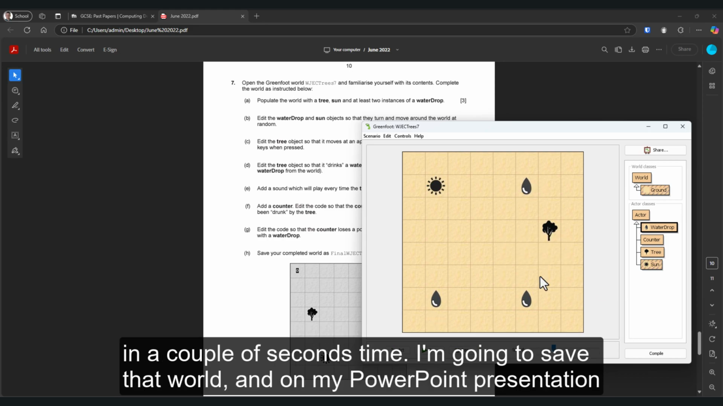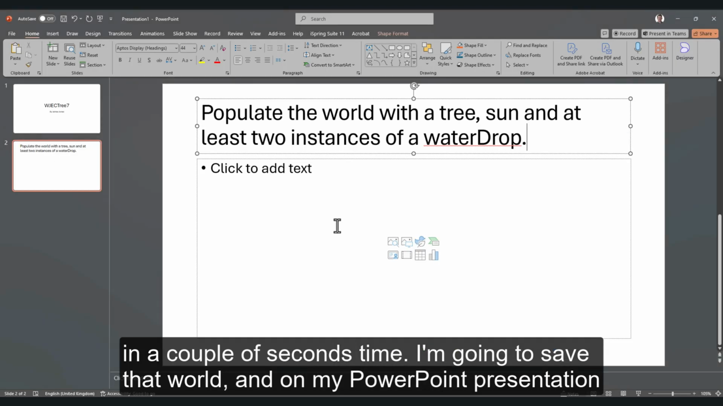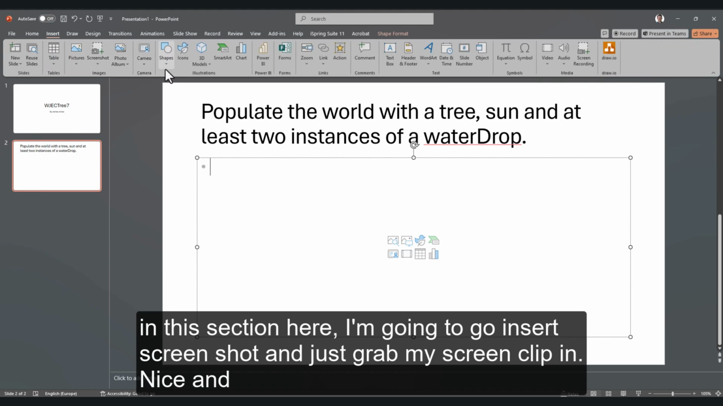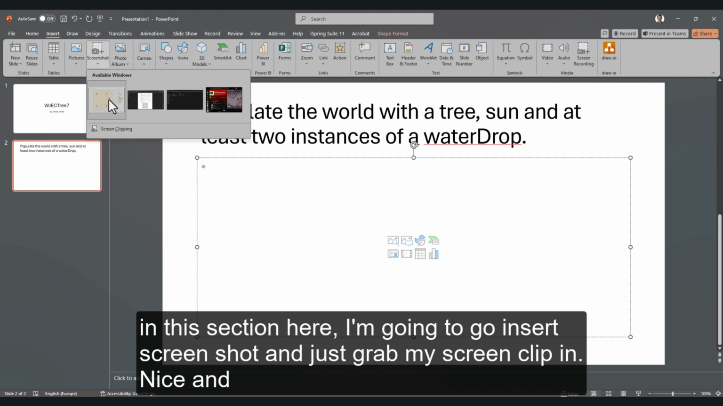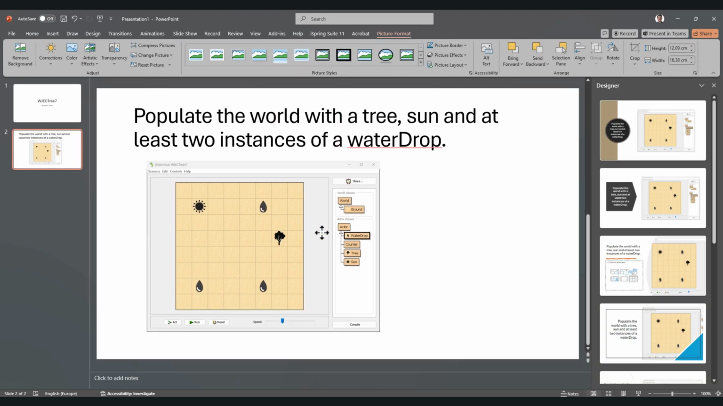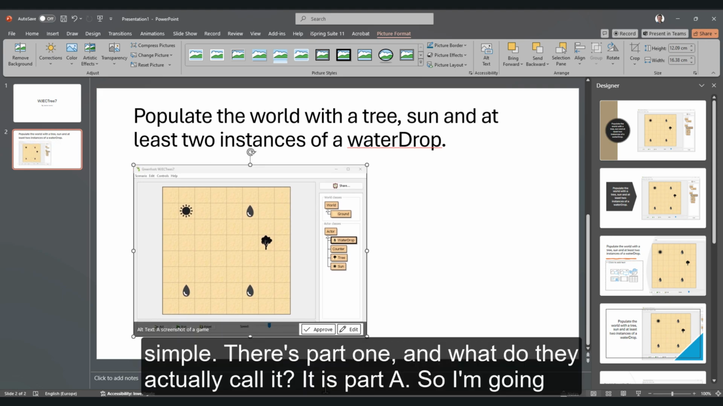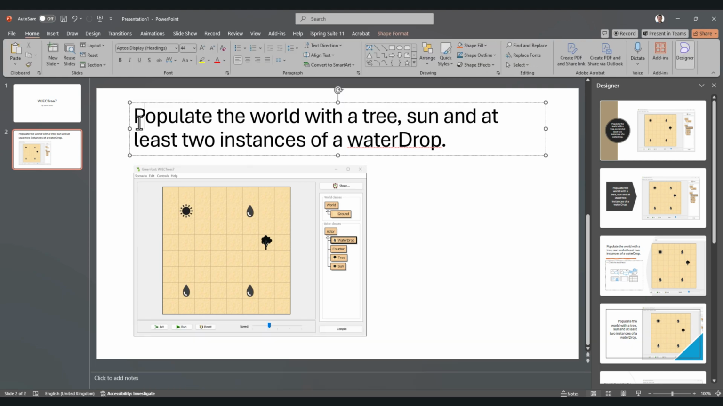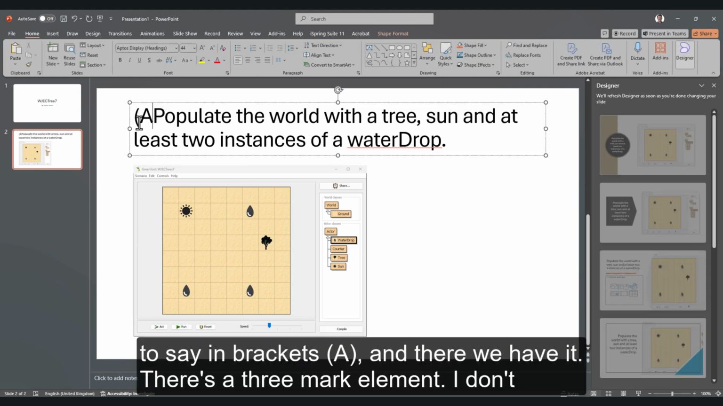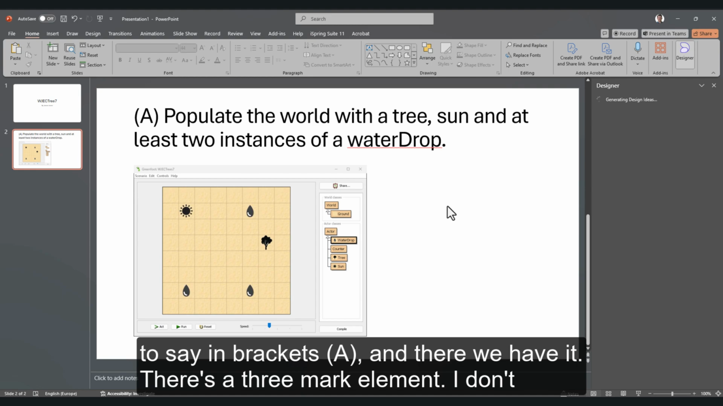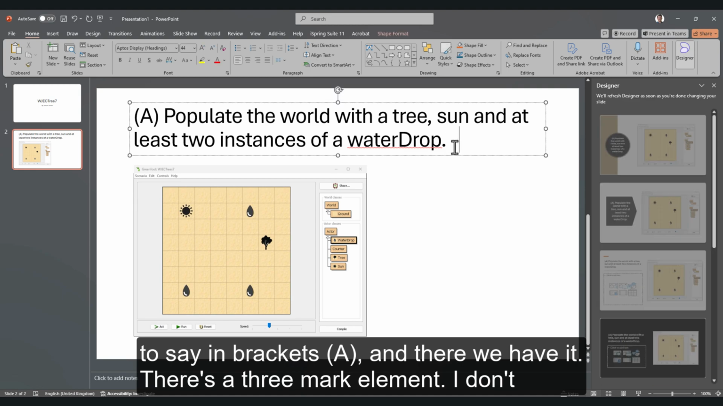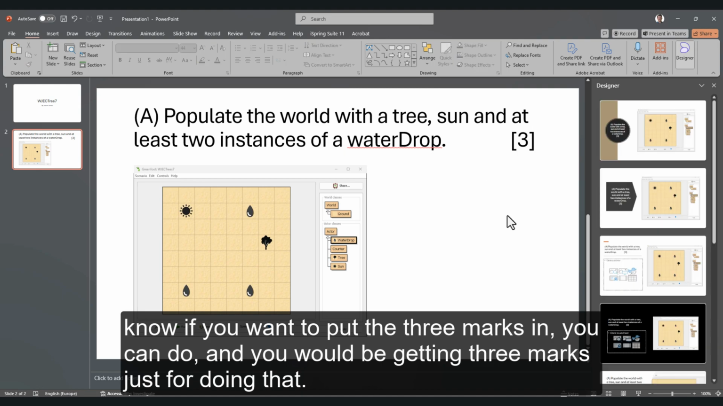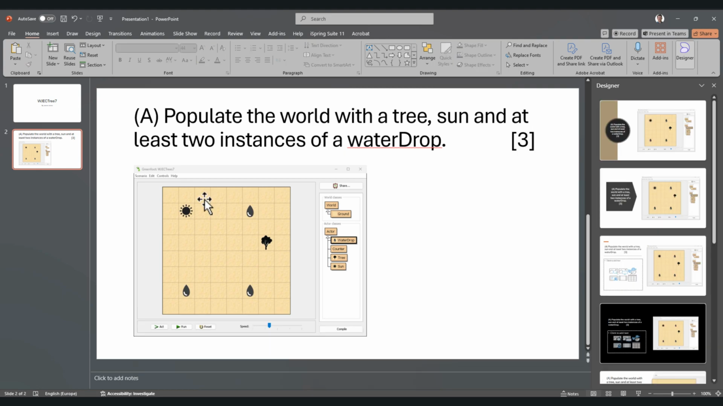I'm going to save that world, and on my PowerPoint presentation in this section here I'm going to go insert screenshot and just grab my screen clipping. Nice and simple. There's part 1, and what do they actually call it? It is part A. So I'm going to say in brackets A, and there we have it. There's a 3 mark element, and if you want to put the 3 marks in, you can do, and you would be getting 3 marks just for doing that.